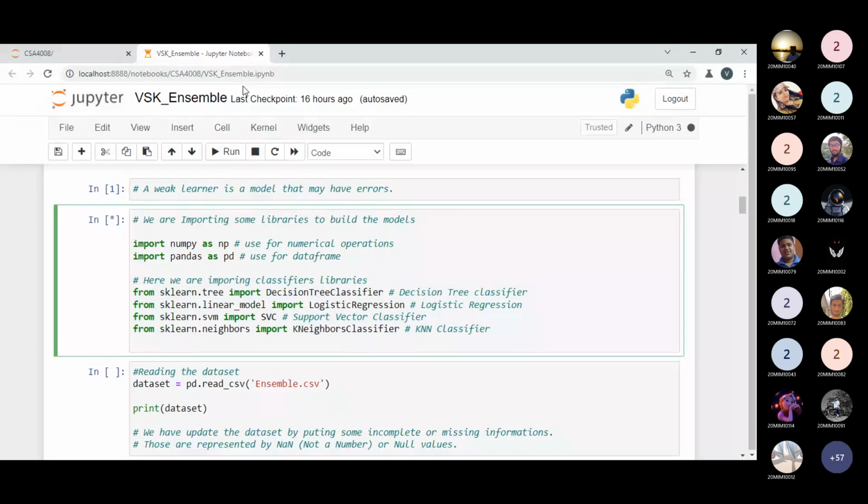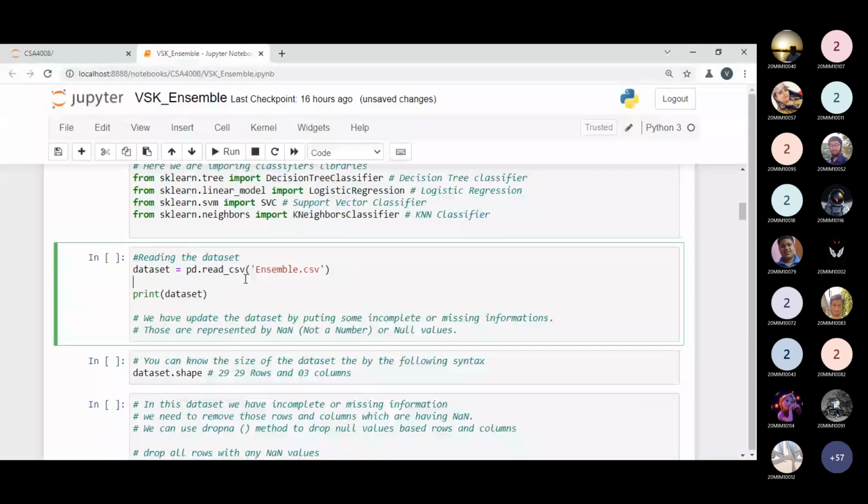So now what we are doing right now, we are trying to read the data. I have updated something in our existing data, the height, weight, and t-shirt size based data, if you remember. I just added some missing information or null values.